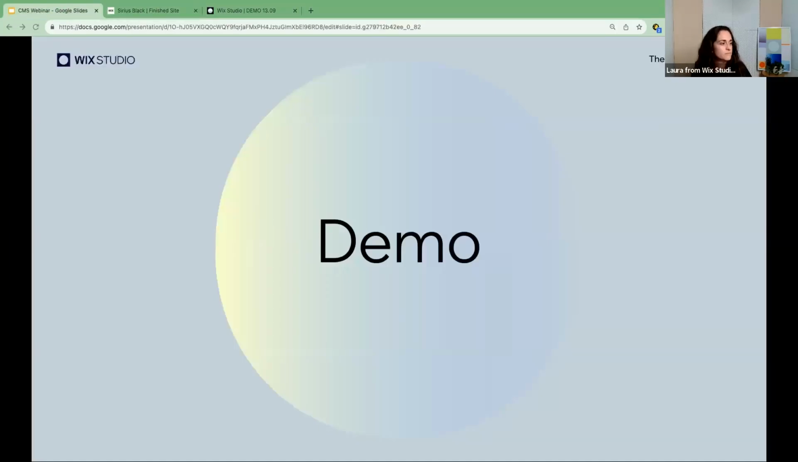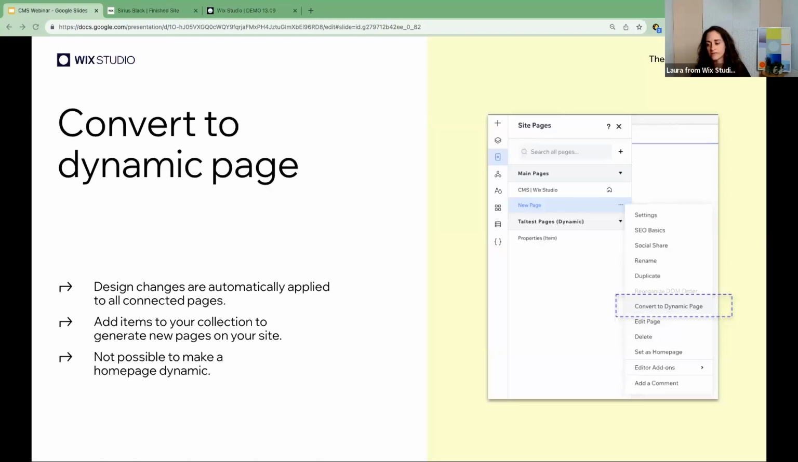So the first thing that we're going to learn how to do is convert a static page to a dynamic page.